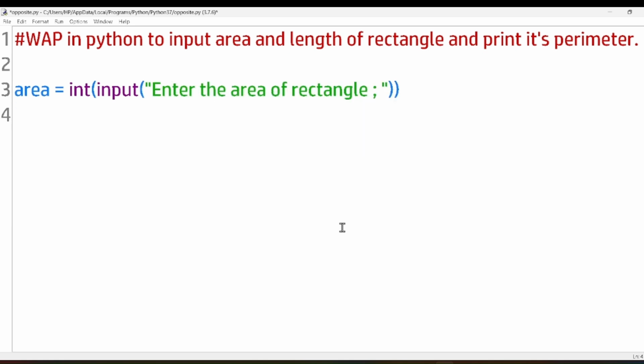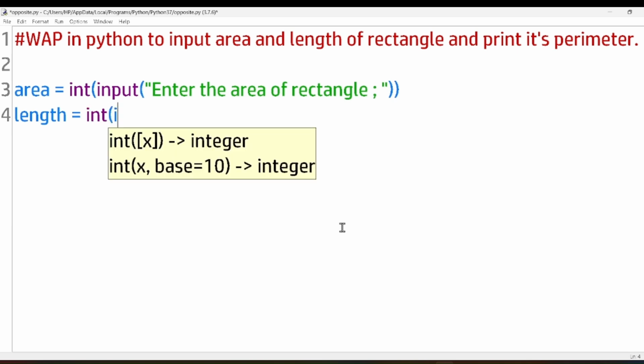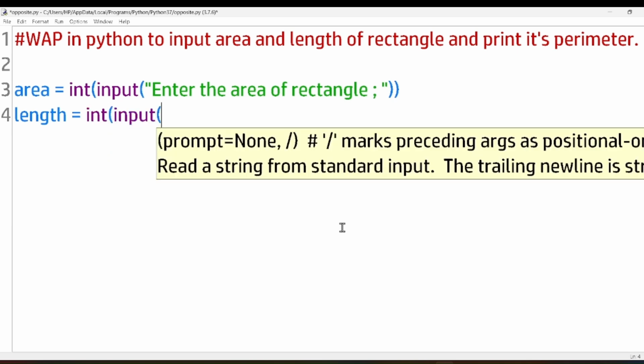Now, as we are taking the length, I will write here length as the variable name and take input of length in this. Enter the length of rectangle.